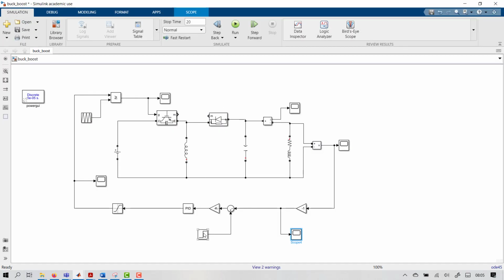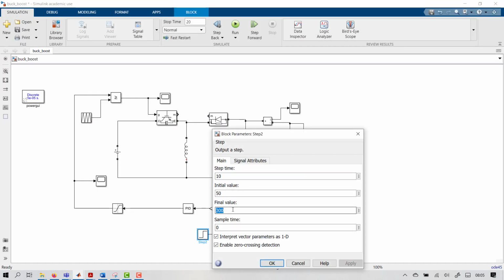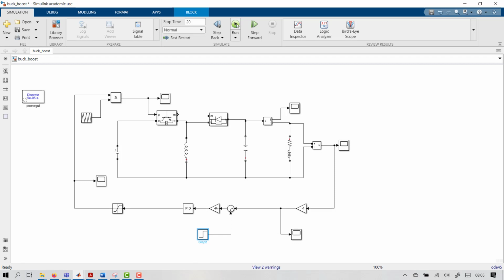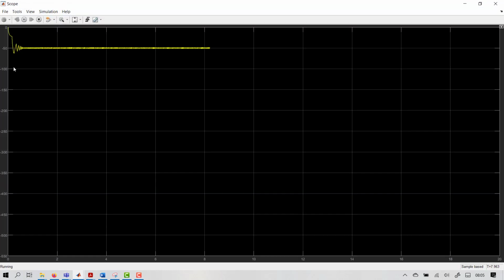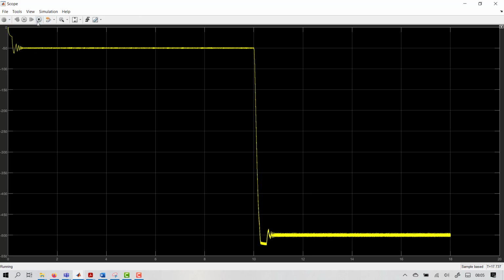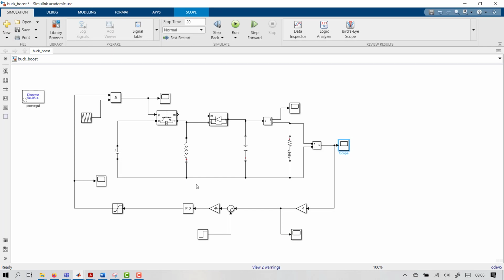After obtaining this, you may want to change, for example, to 500. Initially you want to go for 50 and then later you want to go for 500. So if your controller is perfect, it should obey your rules. Initially it is going to 50, and whenever it reaches 20 seconds you should go to 500. That is how I wanted you to do the closed loop control. So this is the closed loop control of a DC to DC buck boost converter. That closed loop control is done.